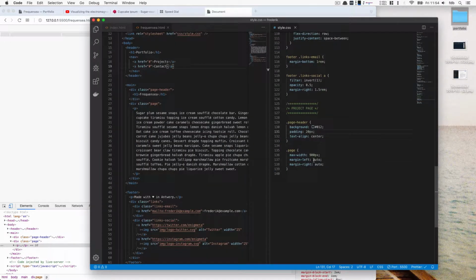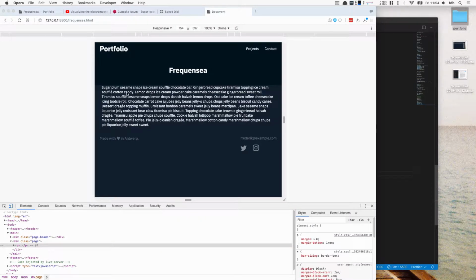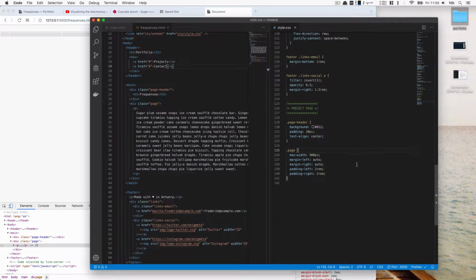And to do that, we're not going to use margins, but we're using padding. So we're going to use some padding left of 2 rems and some padding right of 2 rems, and that will add some little padding here that we can use. And while we're at it, we'll also add some padding top of 2 rem and a padding bottom as well of 5 rem.